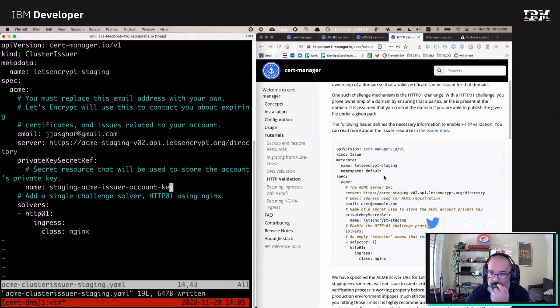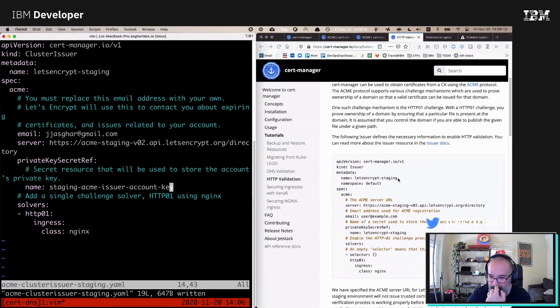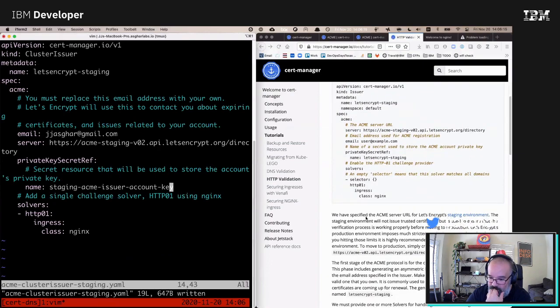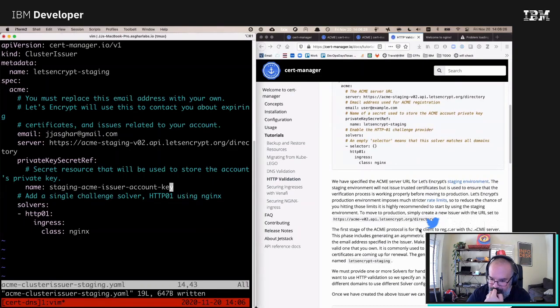Okay, so cert-manager obtains certificates using the ACME protocol. It uses the HTTP-01 challenge, where you prove ownership of the domain. The following issuer enables HTTP validation. You can read more in the issuer docs. The ACME server URL is a staging environment. The staging environment does not trust the certificate, but ensures the verification strategy, and it limits the rate limits of the challenge. You should use staging. Makes sense.